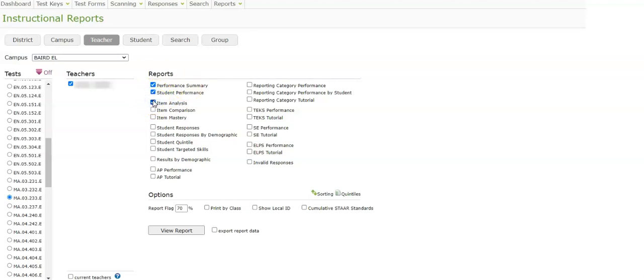Item analysis gives you all the questions and how they did on all the question numbers and the TEACs that went with them and the SEs that went with them and how they did on those. Item comparison, if you want to know question by question how many answered A, how many answered B, how many answered C, how many answered D, then this is your report.